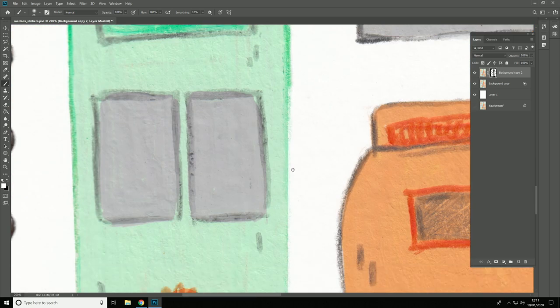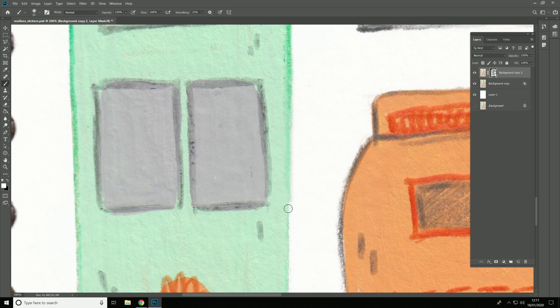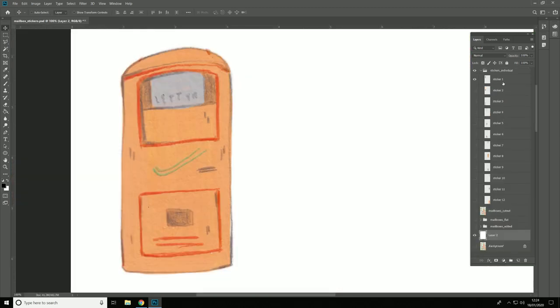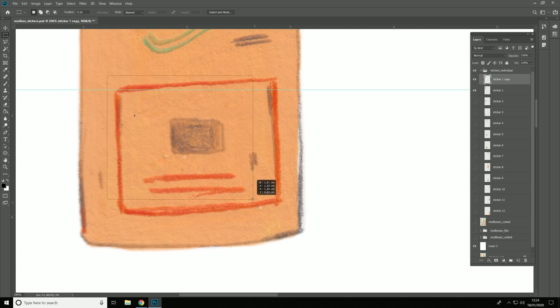So the biggest problem for these little stickers was that none of them were straight. Obviously I did them all by hand, just by eye, and as you can see I'm bringing the ruler in Photoshop here and nothing is lining up. So I'm going to use this first little mailbox as an example of how I edited the mailboxes.